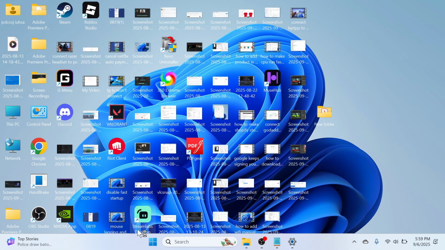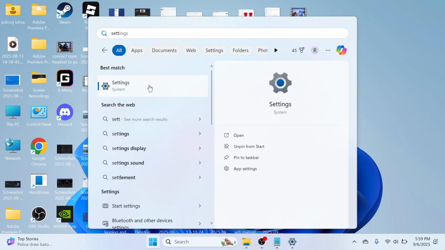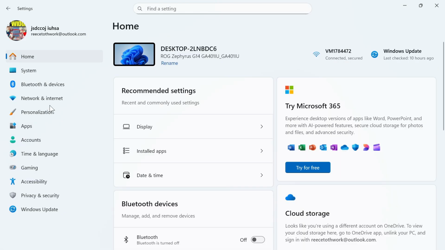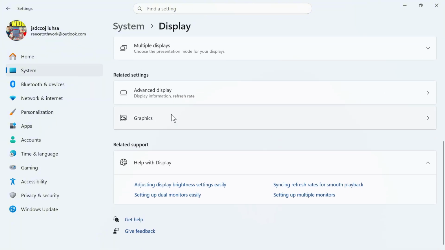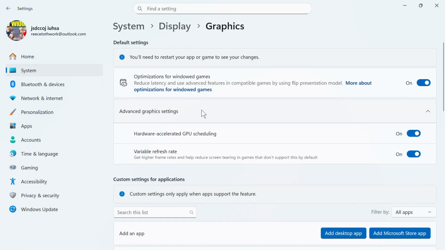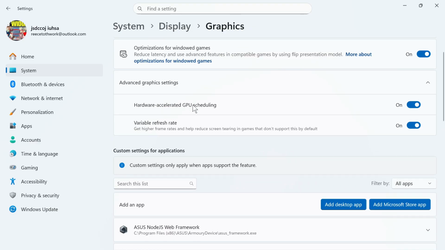Now, the very first thing we're going to do is open up the Start menu and search for Settings. We can then click on the Settings window. Over in the left-hand side, click on System and then click on Display. You can then scroll down and click on Graphics. Click on Advanced Graphics Settings and make sure Hardware Accelerated GPU Scheduling is turned on and enabled.